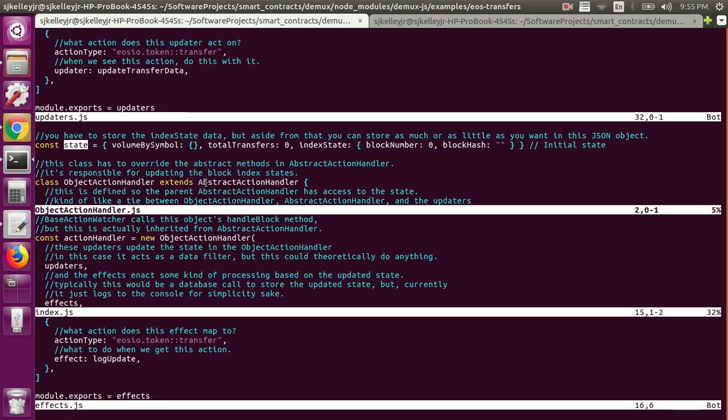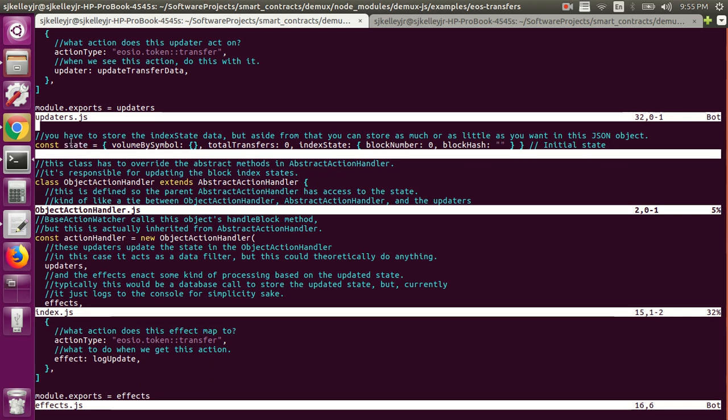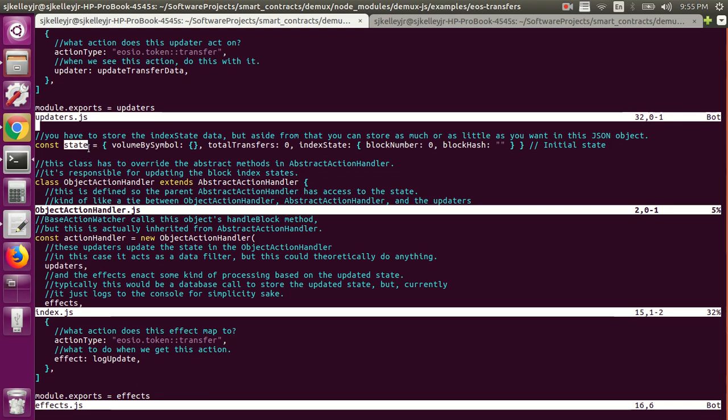But the general idea is you have this database of state that just continually gets updated anytime something happens on the front end. It's almost like a NoSQL database on the front end. In this case, we're doing the same exact thing. We're just going to keep updating the state. So what will happen is a new block will come in. We'll run through these updaters and we'll run through these effects that we pass into the object action handler. First, the updaters will update the state, and then the effects will do something based on that newly updated state.